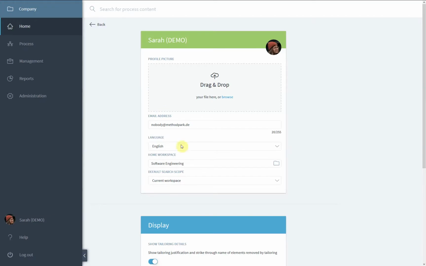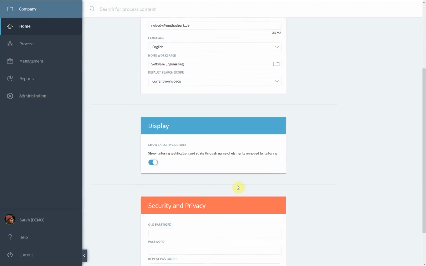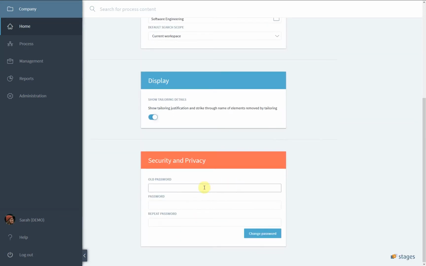Further down, you can change your password. Under Stages is using your LDAP configuration. Simply type in your old one and define a new password. Repeat the new one and press Change Password to activate it.